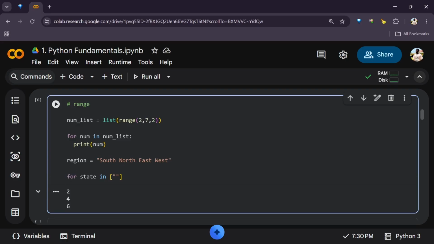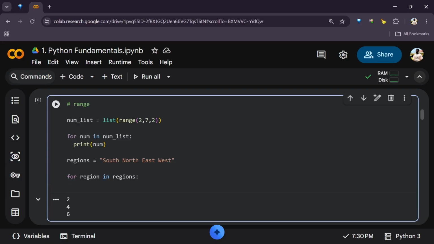We can say for region, so this should be plural, is just a good practice. This can be anything. We can say for X, but to make it make sense, it's better to use what for regions. Do not forget your variable names, or the key or the names you use should be descriptive. So we say for region, in regions, print the individual region. So take every region in here and print them out.